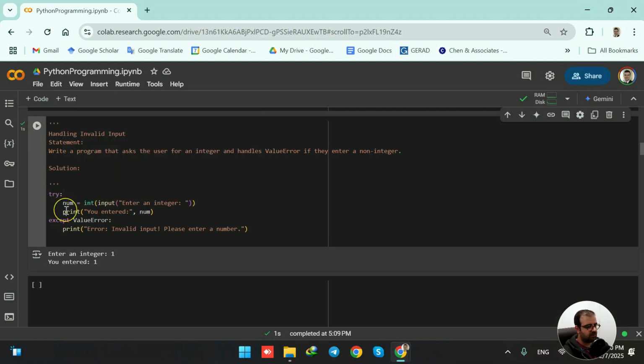And then we are going to show this message to the user saying that you entered, and show the number entered by the user. However, if the user enters anything but an integer, we are going to have a value error, and this error is caught by value error using the try except block. And then we are going to show this message in the output. Print error, invalid input, please enter a number.